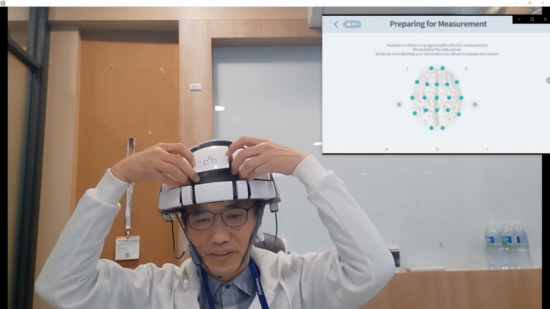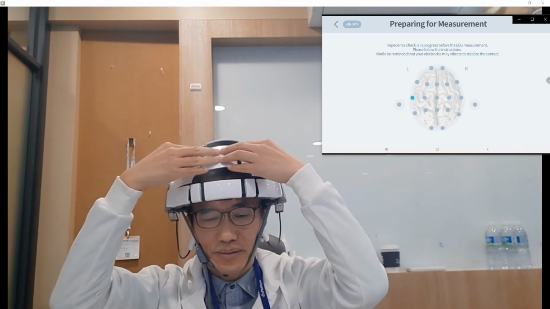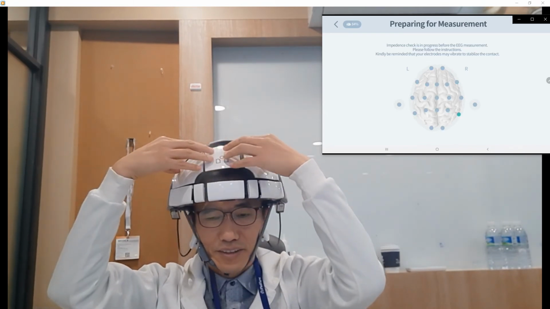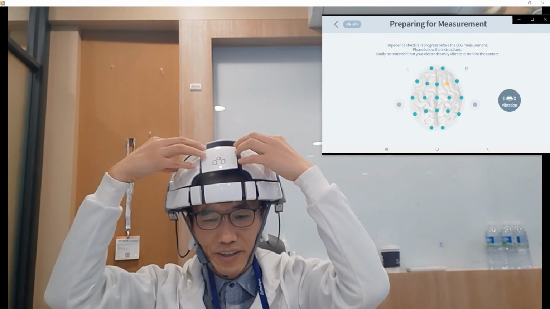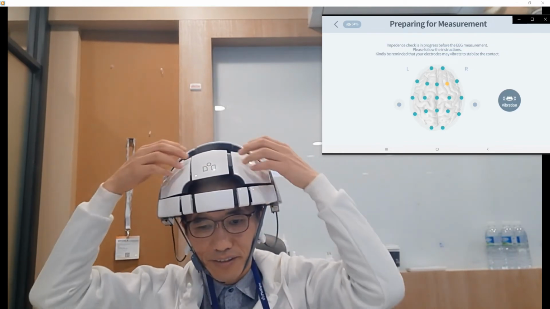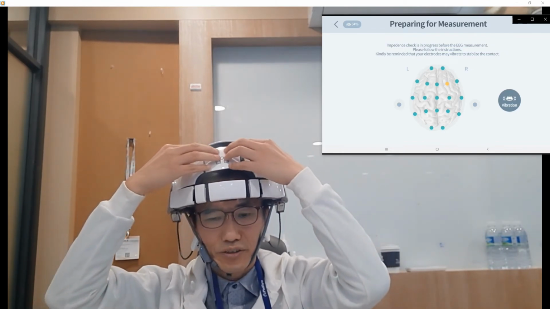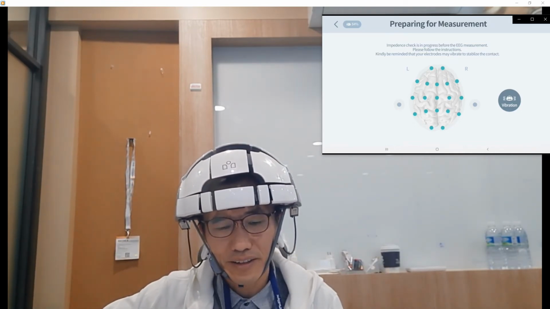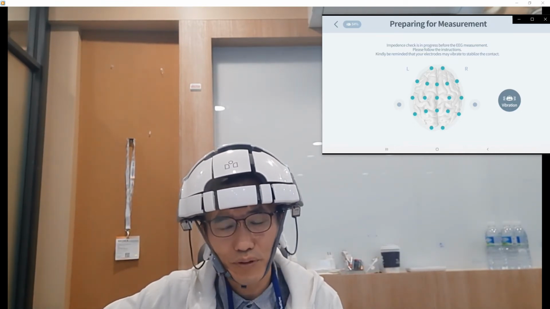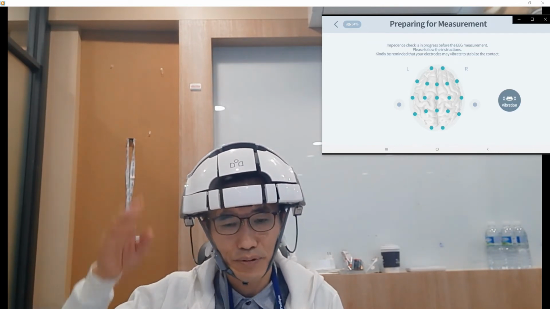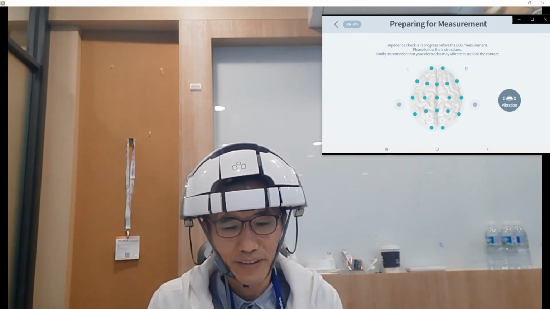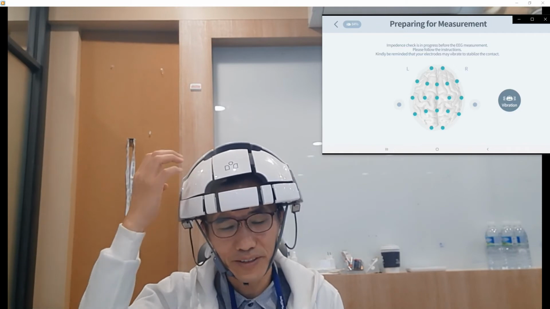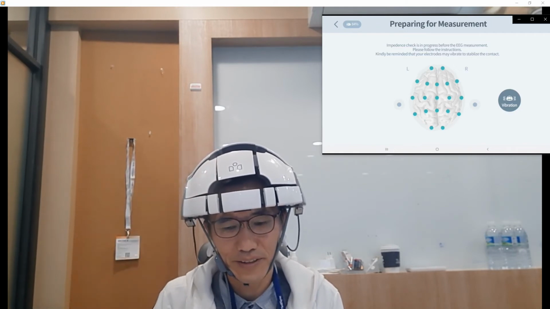And F4 is not good. Sometimes, the electrode is a conductive polymer. The electrode has 12 soft prongs. Sometimes the prongs are bent very much. In that case, the impedance is not so good.